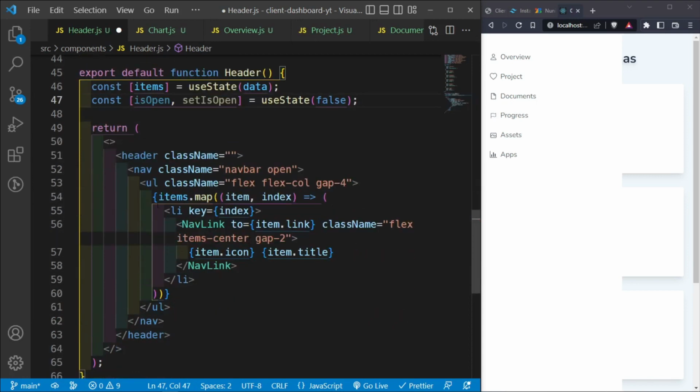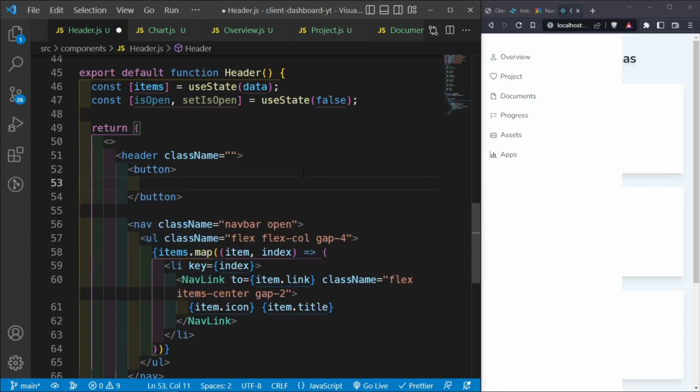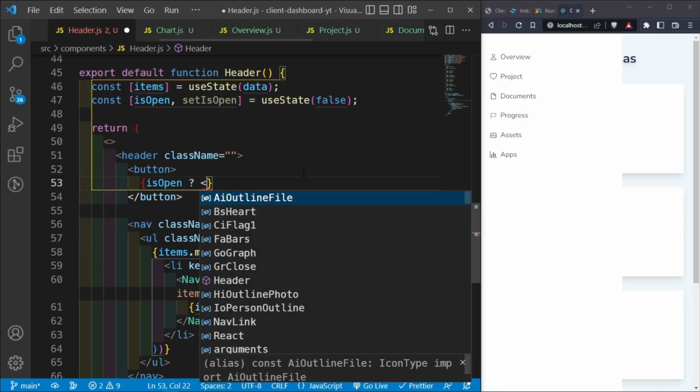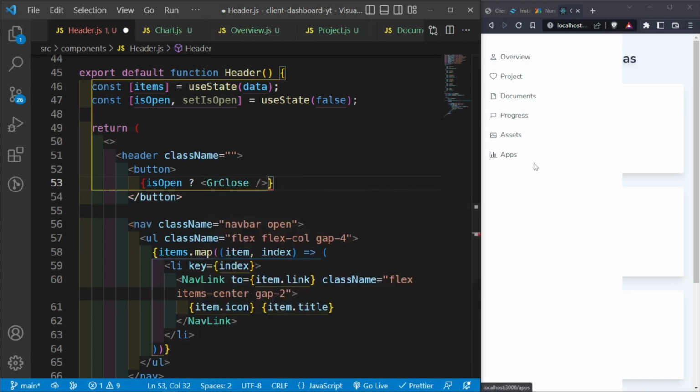And then we're going to say this below the navbar. We are going to go, you know what, let me go above this, and I'm going to render a button. And then inside this button, I'm going to say this. We're going to check for whether isOpen is true. And if isOpen is true, then I want to render the GrClose, meaning I want to render the close icon when the navbar is open.